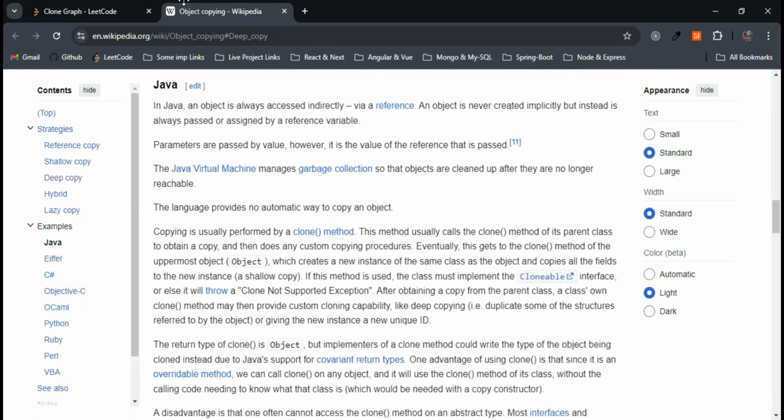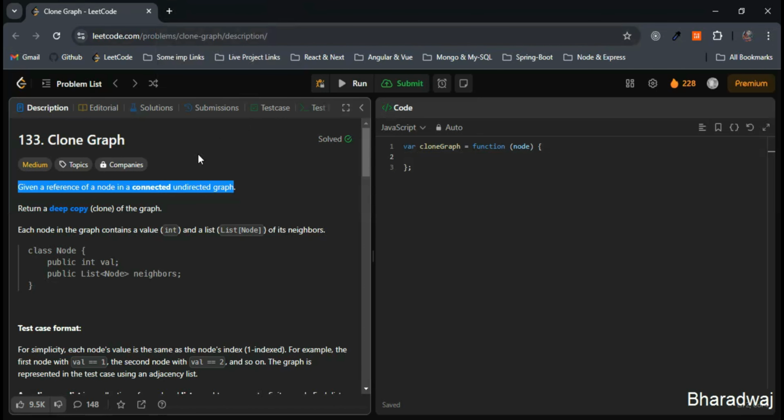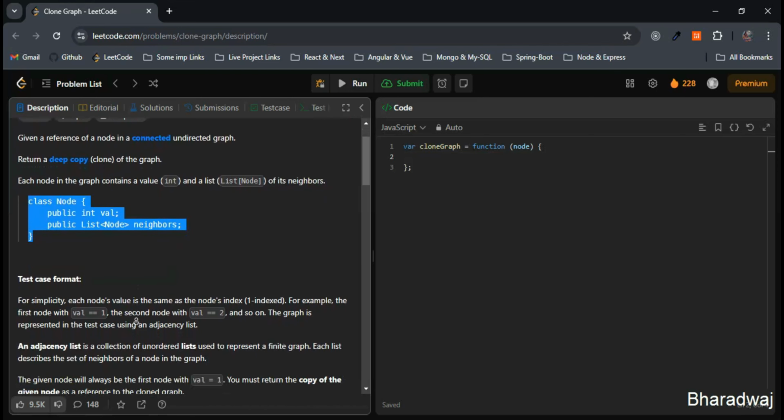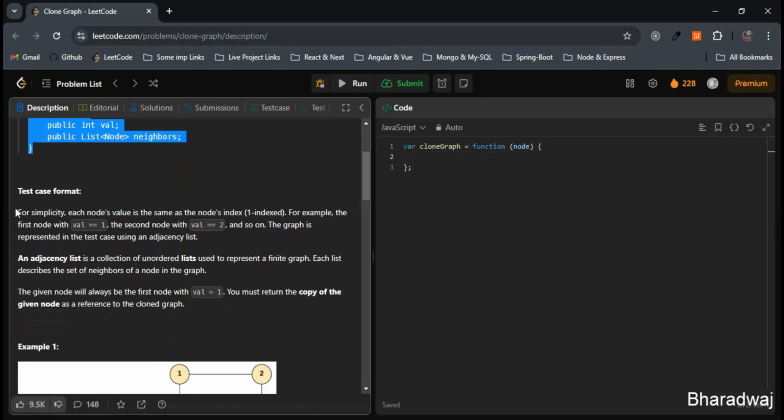Lazy copy is also there. You can read what the deep copy basically is. Each node in the graph contains a value int and a list of nodes, its neighbors. They have just given the example over here. For the test case format, for simplicity each node's value is the same as the node's index.